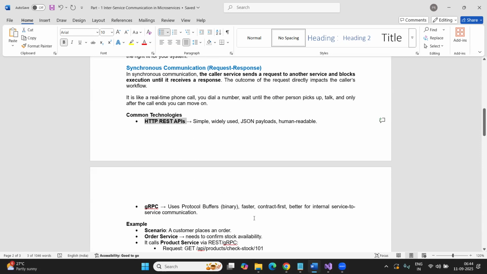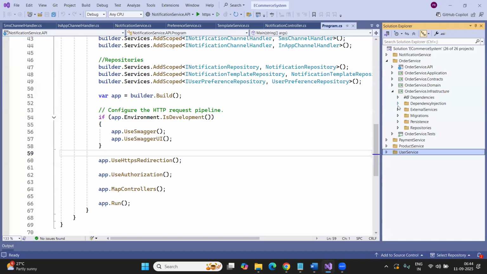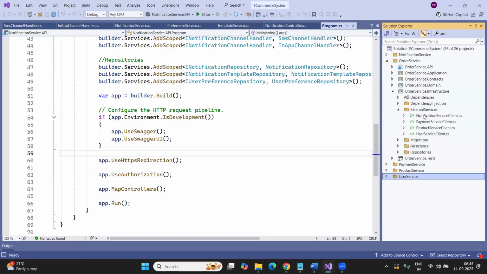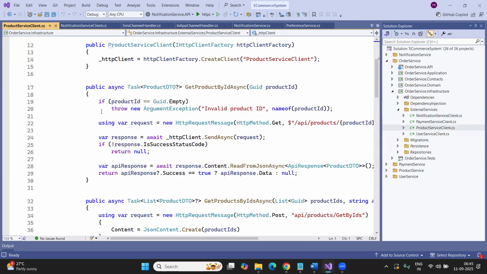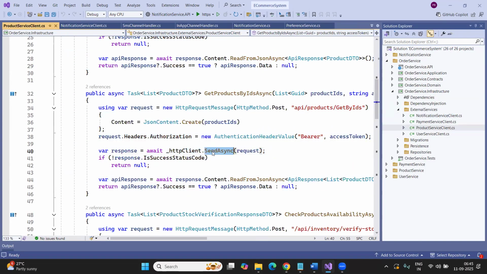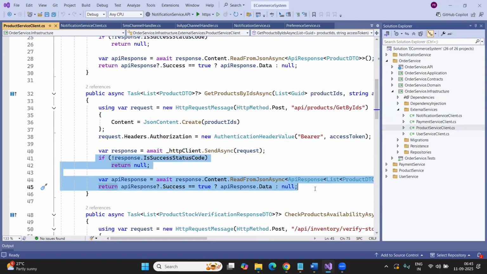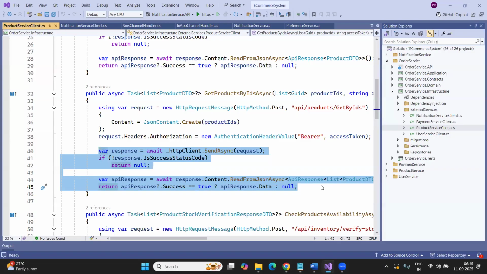REST API we have already discussed, right? If you take the example of the order service, in the infrastructure layer you can see the notification service client and the product service client. Here I'm using HTTP-based services. Once I make a request from this order service to the product service, until I get the response from the product service, I cannot proceed further. This is nothing but synchronous communication.